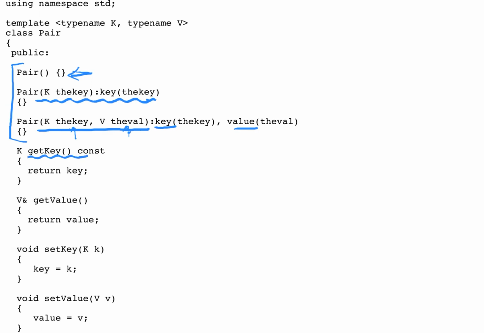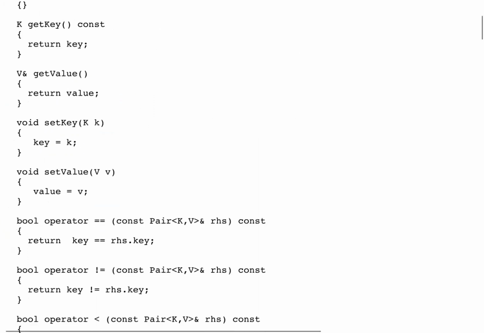And then we have getK and getValue. Here the getValue is not an accessor because we don't add the const here. So getValue is not an accessor. We use a reference here, so we can change the return value. We can change the value. And then we define setK and setValue, these two mutators. We pass the key's value to this parameter, and this member function will use the parameter value to set the attribute value.